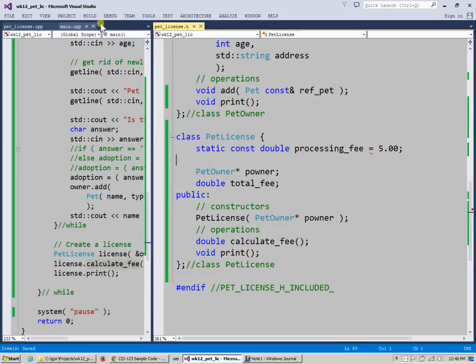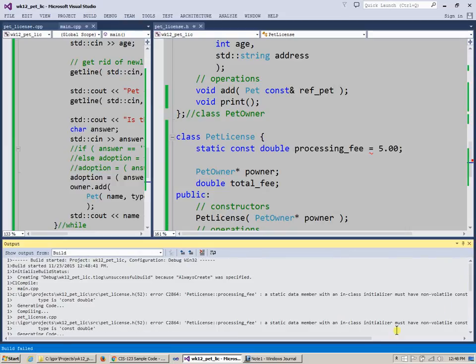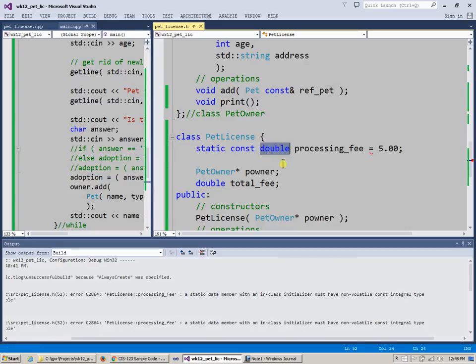Let me just build this quickly. I'm not sure if I can initialize it directly. It says, let's see, in-class initializer must have non-volatile const integral type. So double is not an integral type. So I will essentially populate this in my constructor. And you know what? I will not make it static. I'll just keep it constant.